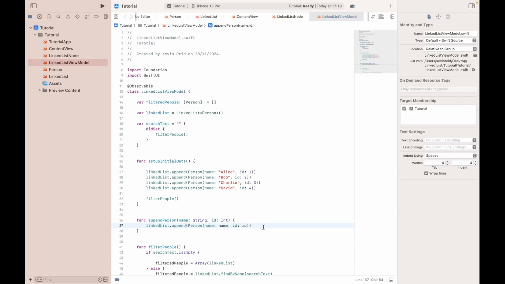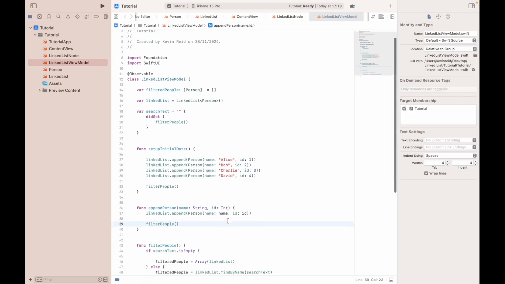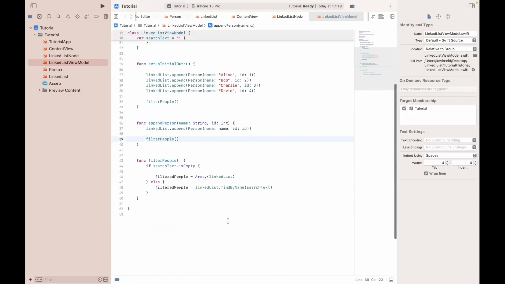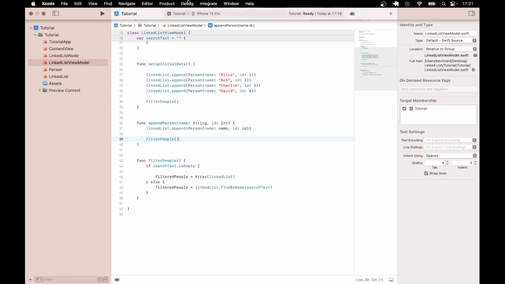And because we have added a new person to the linked list, we need to call filter people again so that the linked list has the updated information, and then that updated information is then refreshed on the SwiftUI view. I'll just compile it.